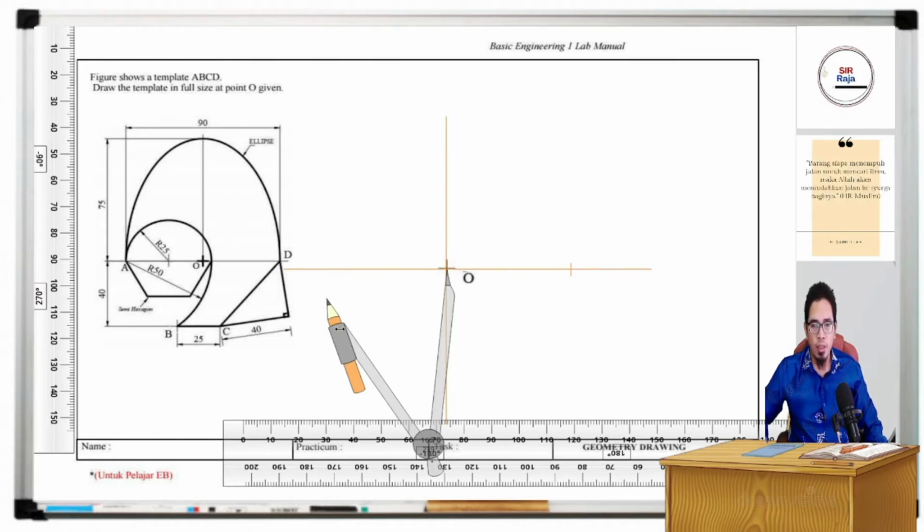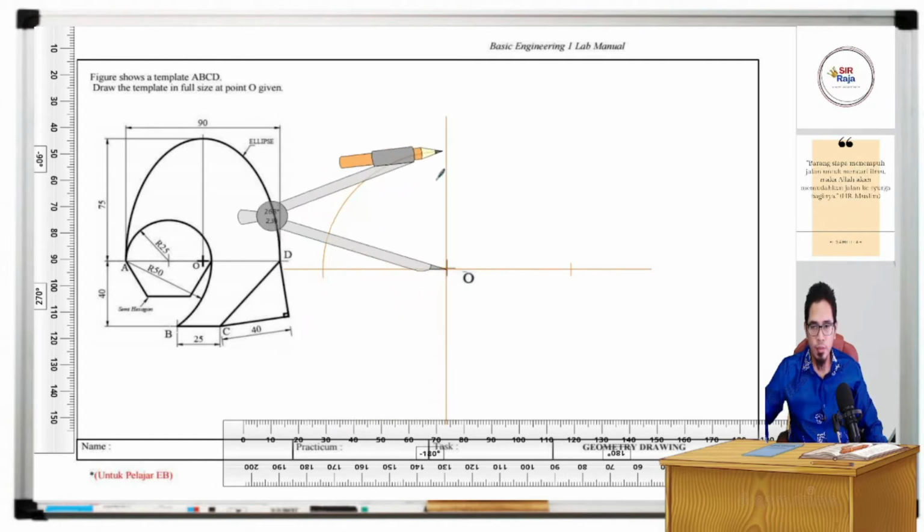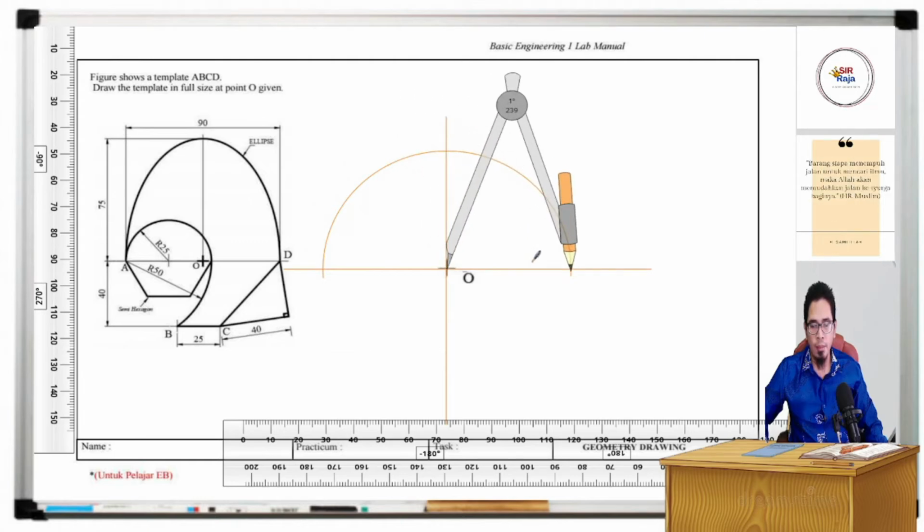So instead of just marking here and there, I will directly draw a semicircle with 90 mm diameter. I use this 90, which means its radius is 45 mm. So the diameter is 90. I don't really want to focus on the ellipse right now, but we know this is 90. From here to this point, the line here, A to D, this is 90.